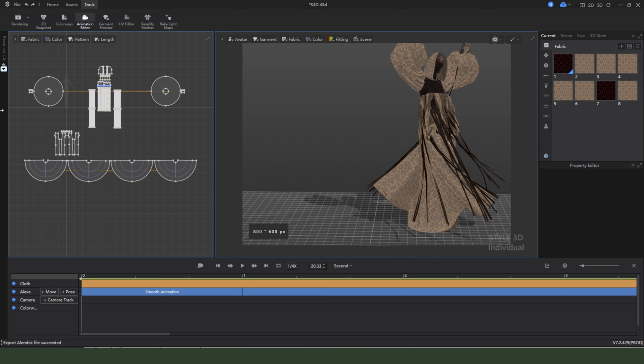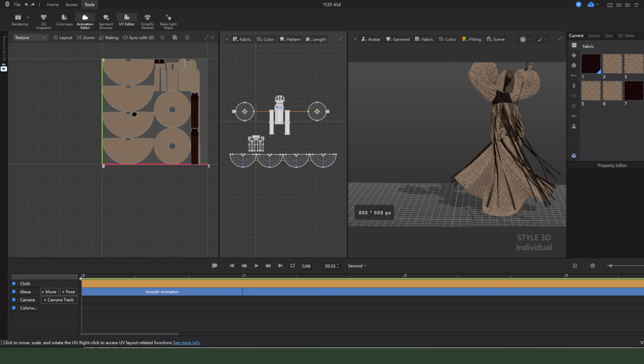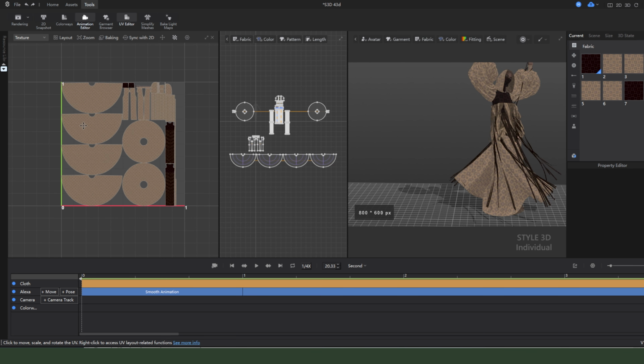So once the export is done, I just want to show you guys what the UV looks like. So this is how the UV looks like. So make sure your UV is properly done like this. So let's go to Blender now.